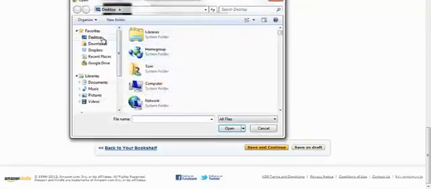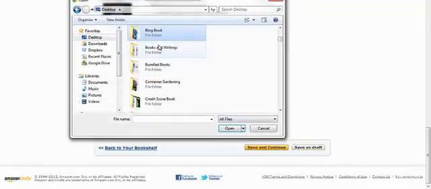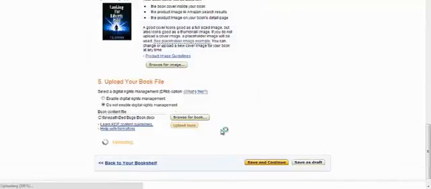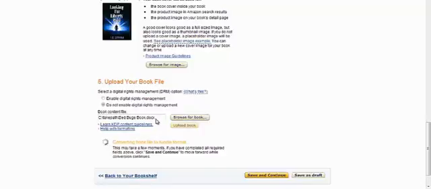Next, you get to browse for your book. So I'm just going to choose some kind of book here. And you upload your book. I format my books in Word, obviously, as you saw in the last video. So I'm just going to upload the Word document right here. And it's going to convert it into Kindle format for you exactly.